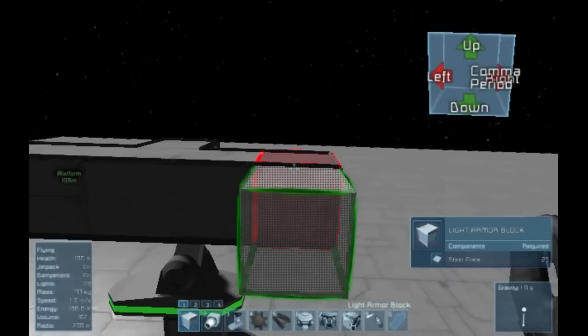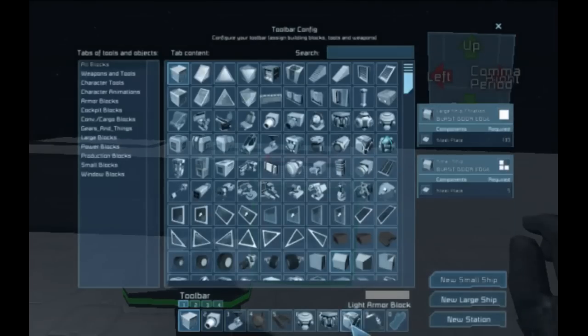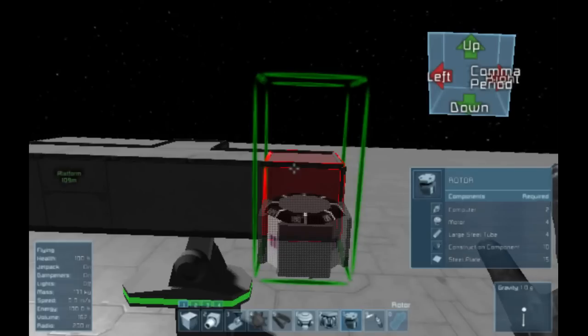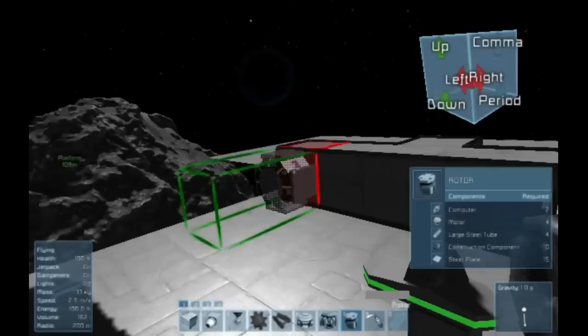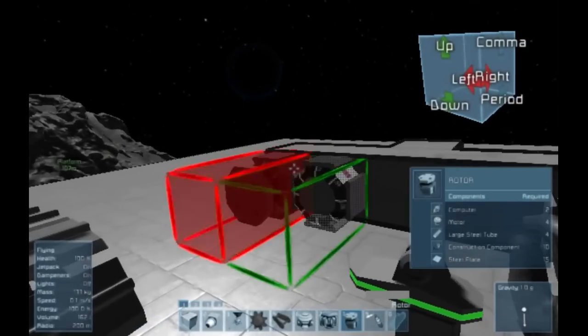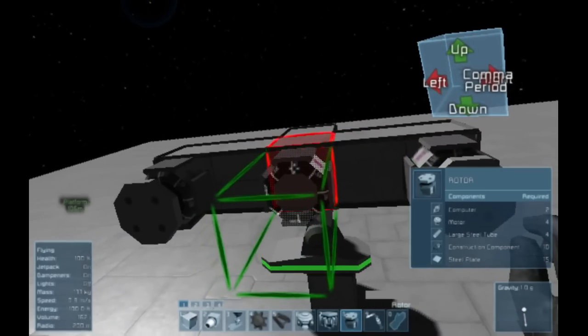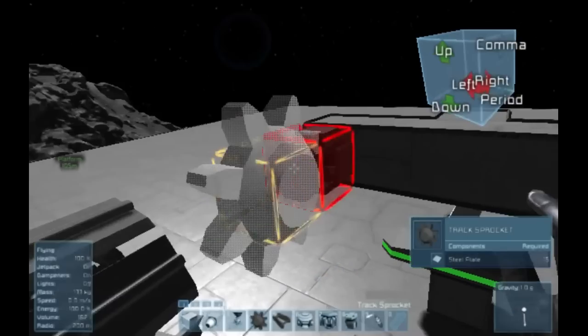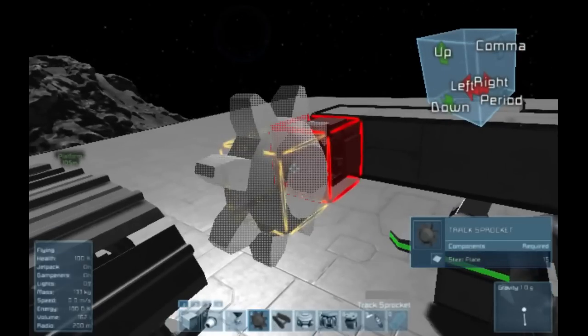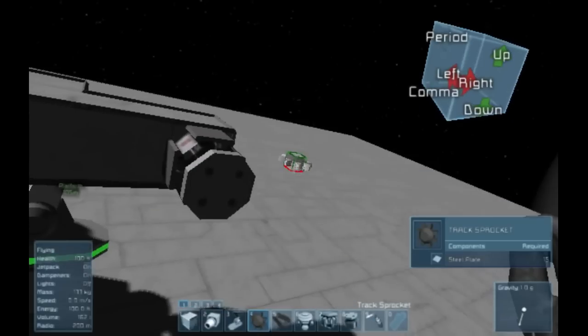First of all, I'm just going to set down a couple of rotors, two drive rotors. I think you should use as many drive rotors as you can for the power. We can go ahead and put our sprocket on the end of the rotors like this.